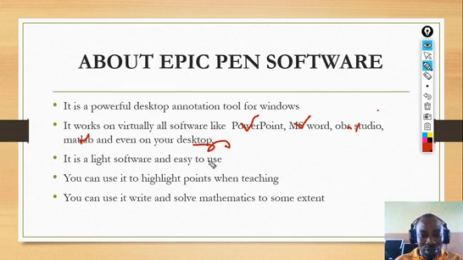Then the other feature is that Epic Pen is light. It's a light software, it's not heavy, and it is easy to use. You don't necessarily need anyone to teach you how to use it. The next thing is that you can use it to highlight points when teaching. When you have an important point, you highlight it using Epic Pen. You can also use Epic Pen to solve mathematics, to do some mathematical things. So let's move on.